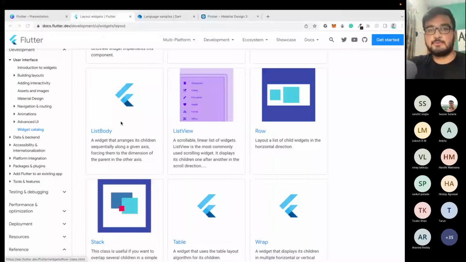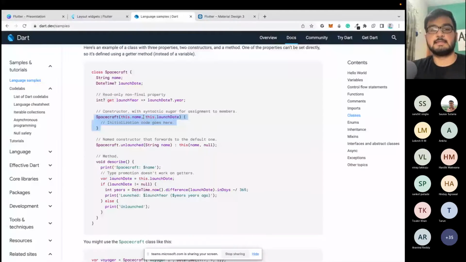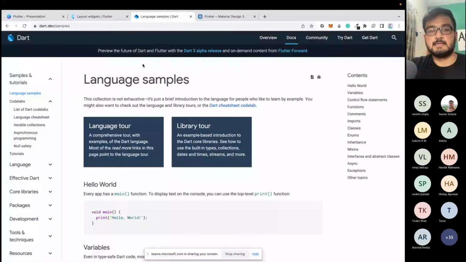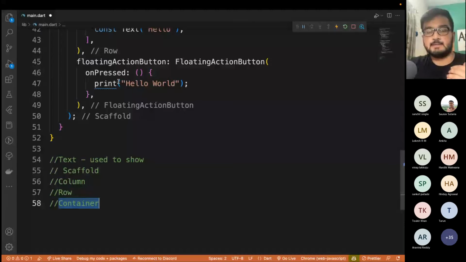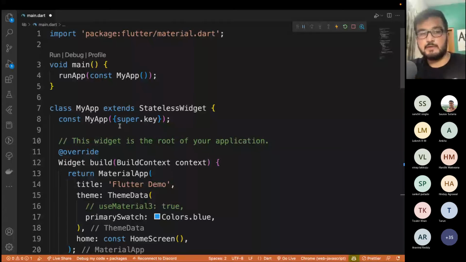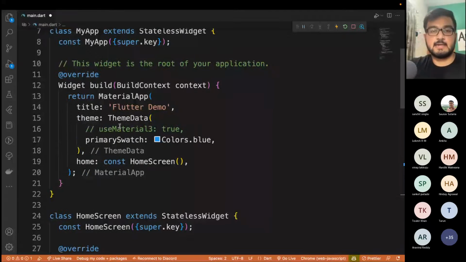I also wanted you to find resources very easily. If you want to learn Dart, just the basics of it, you can go over to the docs and go down to language samples. This has a small tour of how Dart works. All the code that we write here in Flutter is written in Dart programming, but normally all Flutter courses cover Dart programming, and it's very simple to understand.